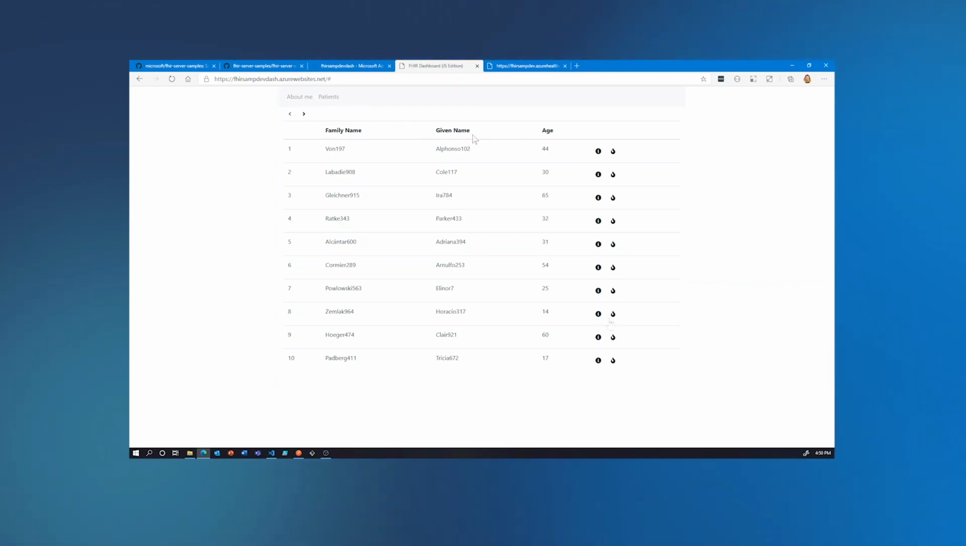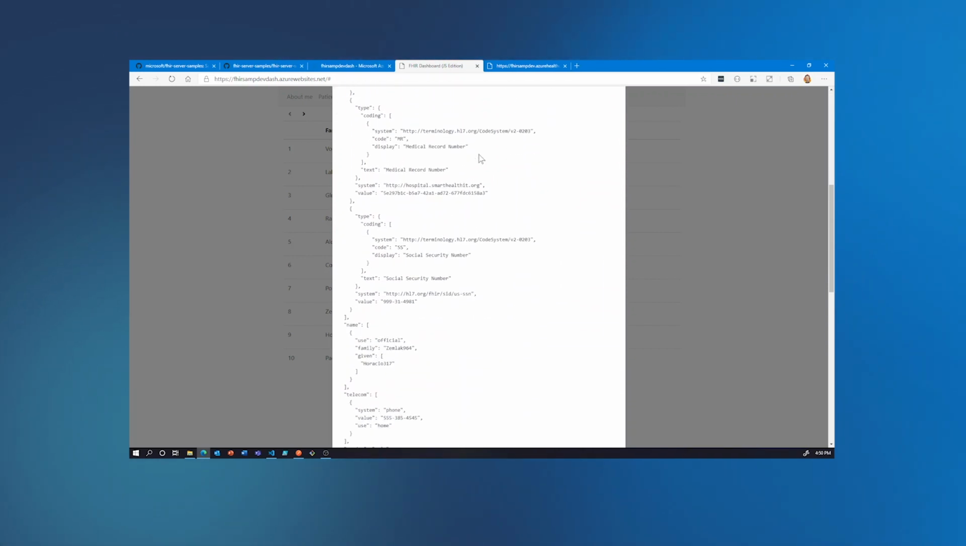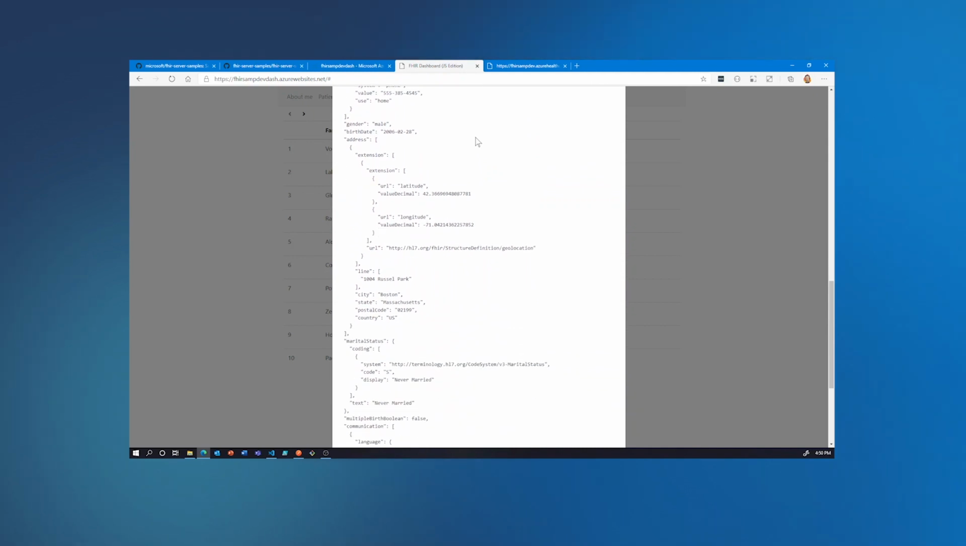If I click on the FHIR icon, I can see the actual FHIR resource that was returned from the Azure API for FHIR. In this case, I'm looking at a resource type of patient, and that patient has an ID. And that ID is unique within this instance of the Azure API for FHIR. And I can scroll down and see the rest of that patient resource all the way down to some of the normal data you'd expect, including gender, birth date, and so on.